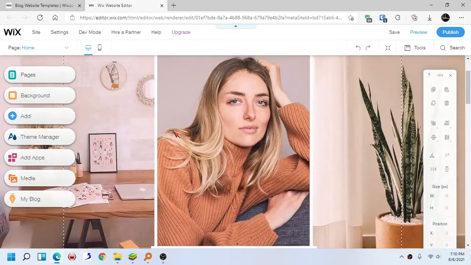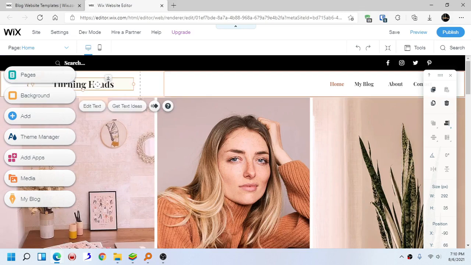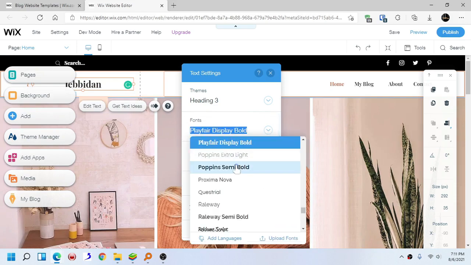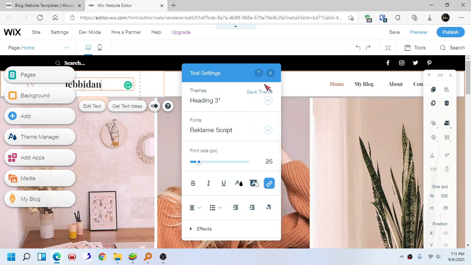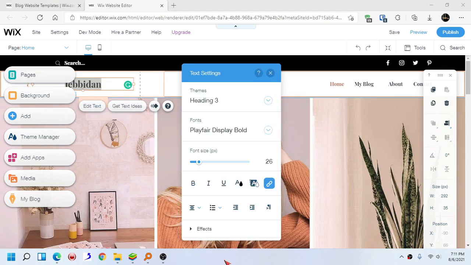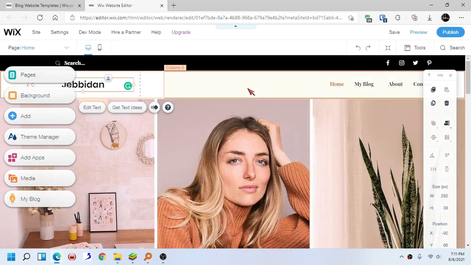To start editing, right click some text, double click some text like so. To change your font, just click this right here, font, and choose one. Here we are. It doesn't look different, so we're going to pick a different kind of font. There we go. Now it's different.